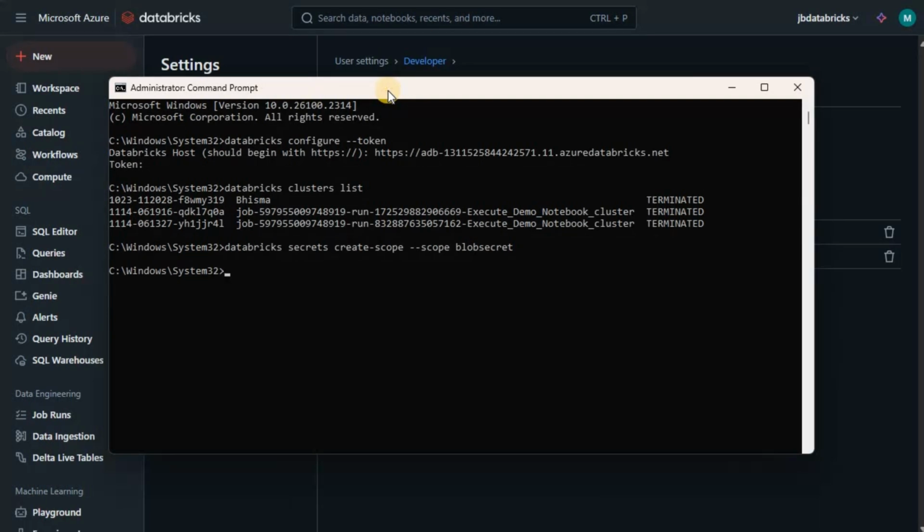So it is created. In order to check if it is created, let's list it out and see what we see. databricks secrets list scopes, and then we will ensure this blob secret is there. Yeah, so the blob secret is there, so we are good to go.